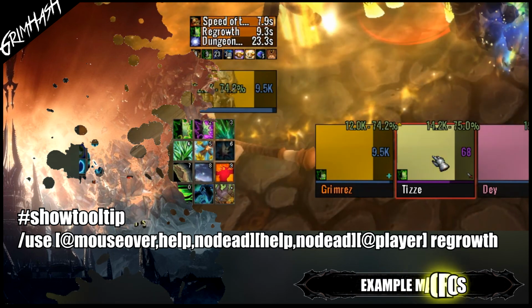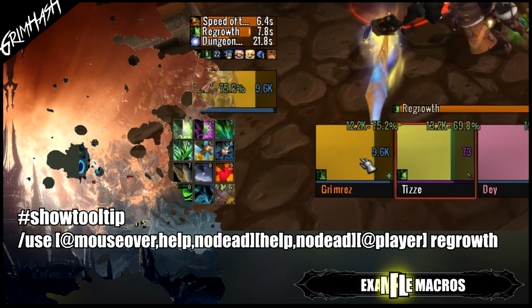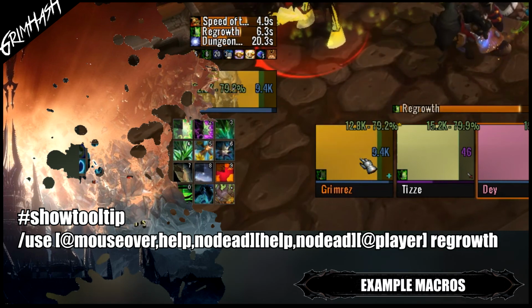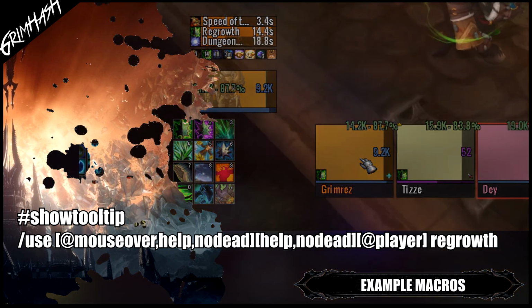So we've got the show tooltip. Then we've got use. You can use cast. You can use. It's entirely up to you. And then we've got at mouseover, help, not dead. Then we've got help, no dead. Then we've got at player, regrowth.